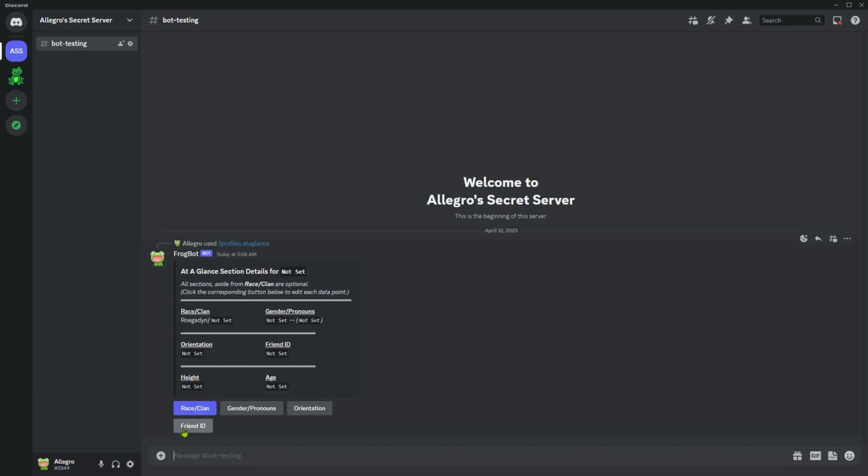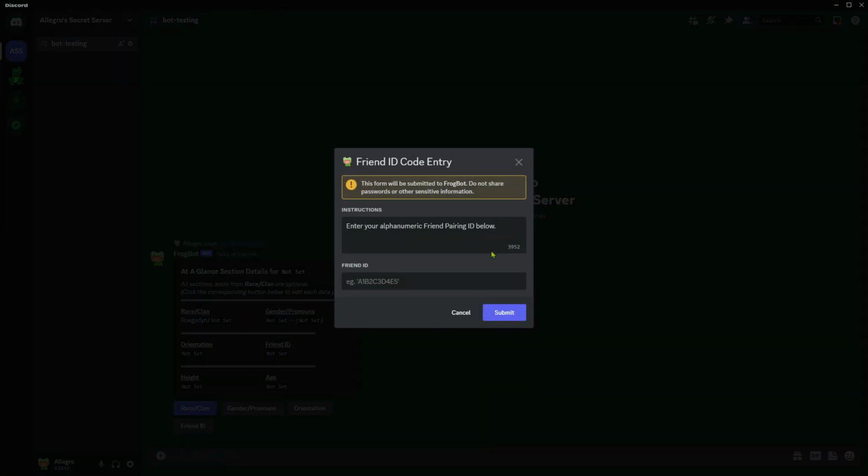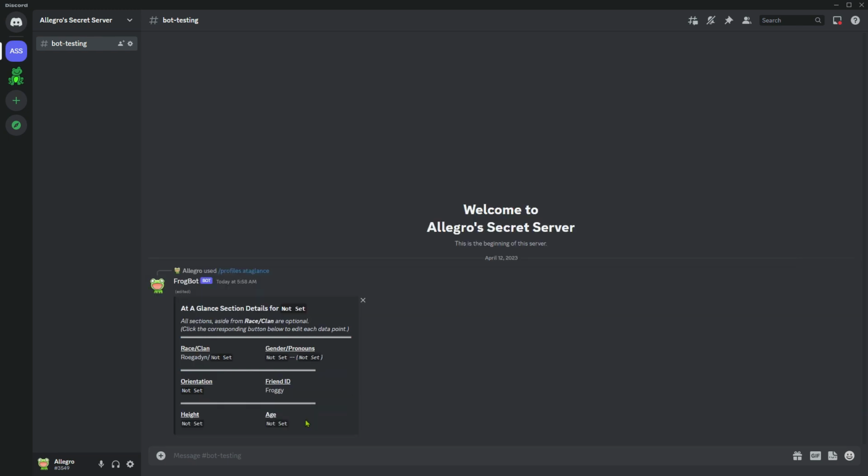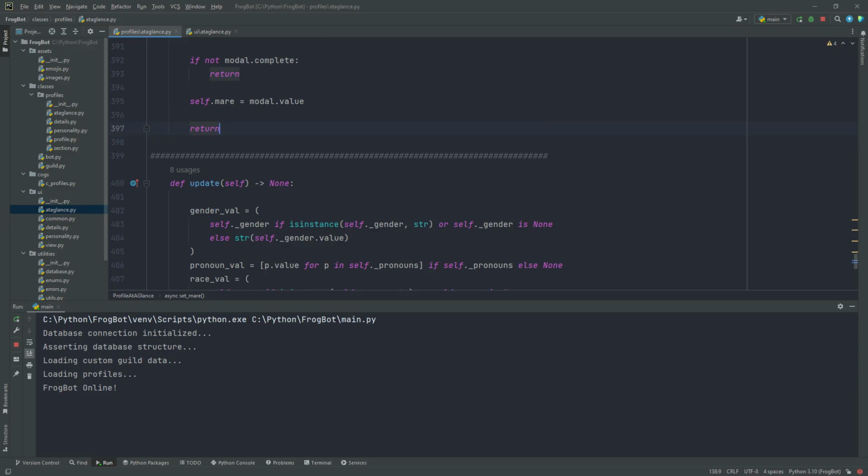All right, we've got a friend ID button. Our modal pops up correctly, and the value's updating correctly as well. Very cool. We are in business, and that took us like 10 minutes. Cake, right? Okay, next up is age. Let's jump over into our code and stop the bot for now.